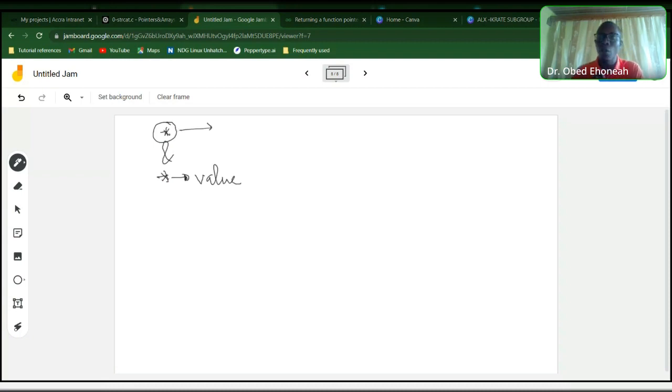Any questions? So we've talked about pointers. Tomorrow we'll look at how to practically use this. Any questions before we jump to arrays?